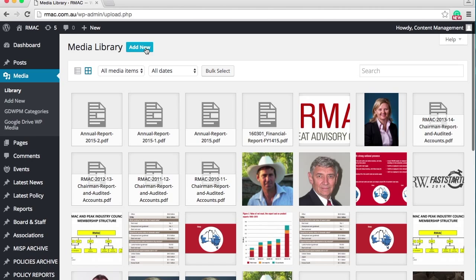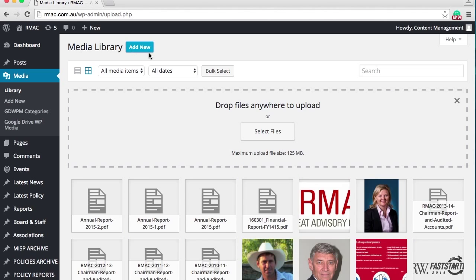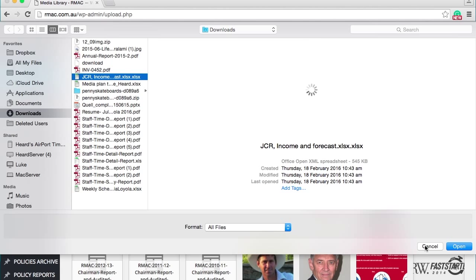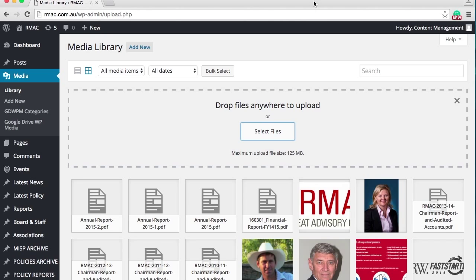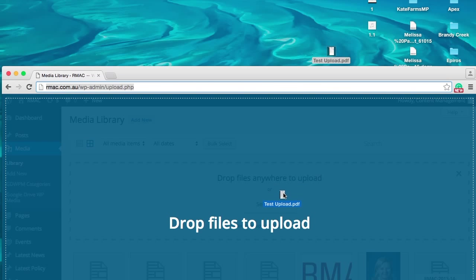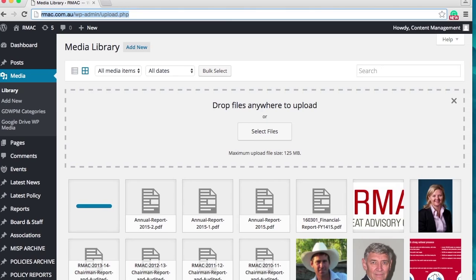So basically we go add new. We can select the file, so we can navigate and link to whatever we want through our desktop, or we can actually just drag and drop. So I've got my new piece of content on the desktop, so I'm just going to drag it into here and upload it. So we can see that it's working, it's uploading, and here it is. So I've got the test upload there. Cool, we know it's there.